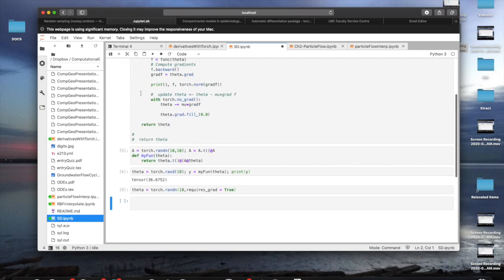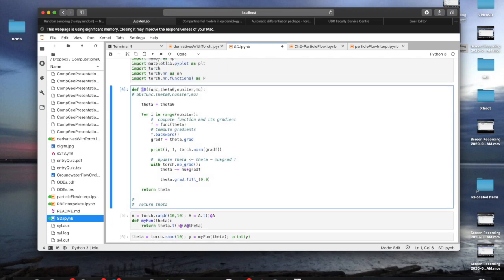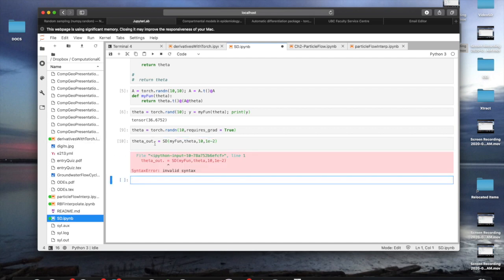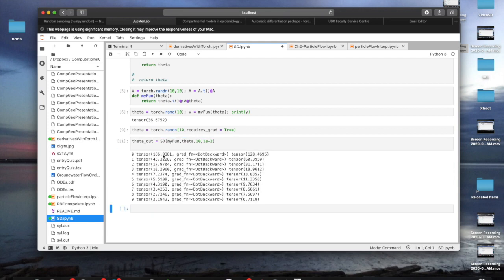And now I can just call my code. So here's my steepest descent code, just copying it as is, and I'm just going to go back to here, and I'm going to write it as maybe theta_out is equal to SD. Now funcs becomes my_fun, and theta0 becomes the theta I started with. Let's say we're doing only 10 iterations for a second, and mu, let's pick mu to be 1e-2, and hopefully this runs. Oops, I put a dot here, should not have a dot, and that runs.